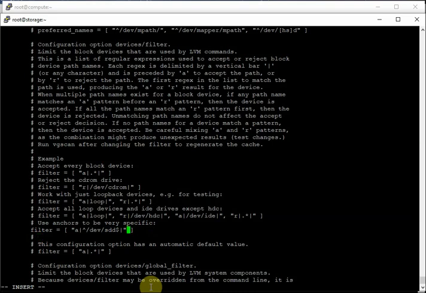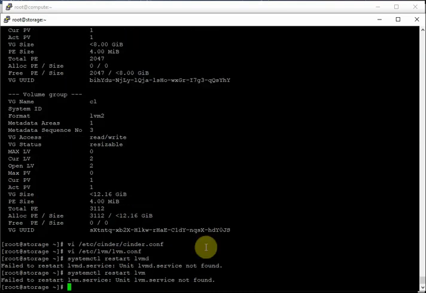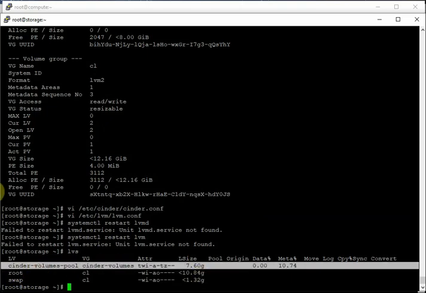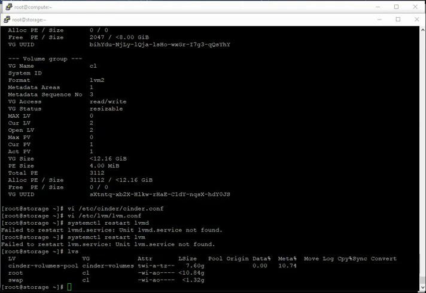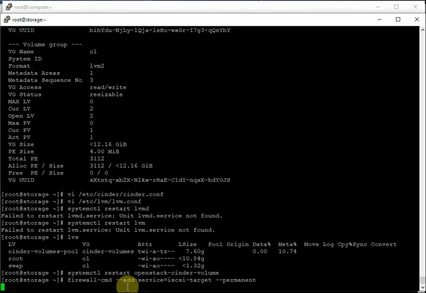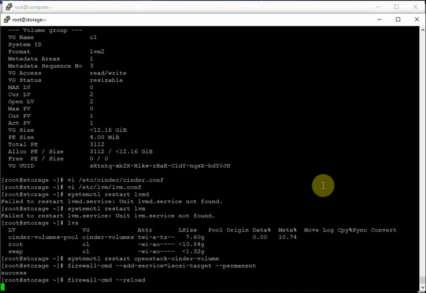But yes, this one specifically I want to allow. With LVS, the logical volume scanner, you see the swap, root and cinder-volumes. This is available now, 7.6 GB, and it is scanned. Now I can restart my service, cinder-volume. Once the scanning is done, I need to add the firewall here also. The iSCSI target must be added. Now firewall-cmd, add service iscsi-target --permanent, and then reload the firewall.